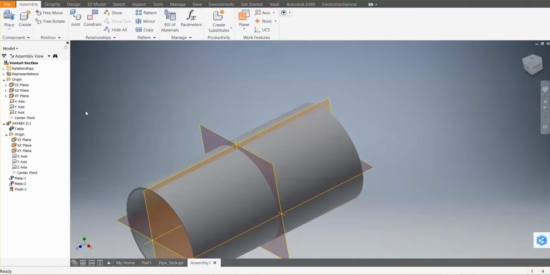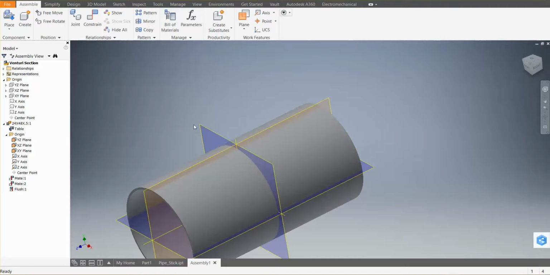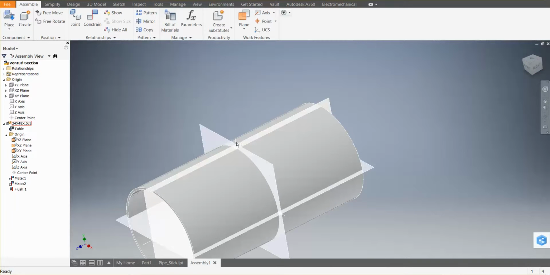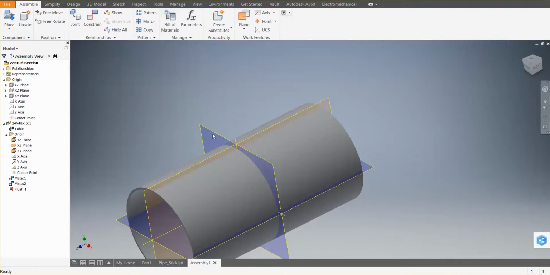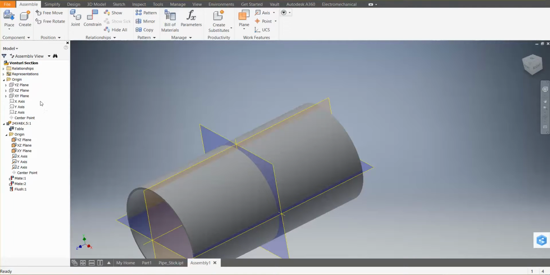So let's go ahead and turn our origin planes off here, and I'll tell you why. We're going to turn the origin planes off so that when we're mating pieces to here, we use the planes of the object. We don't want to use the planes of the origin. We don't want to have that confused, so we're going to go ahead and hide those.